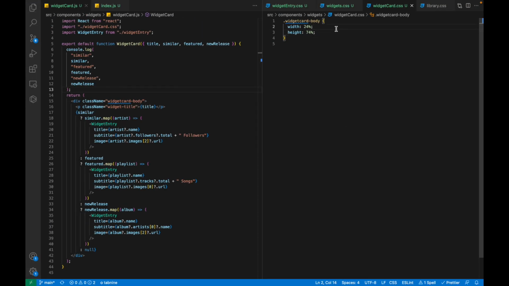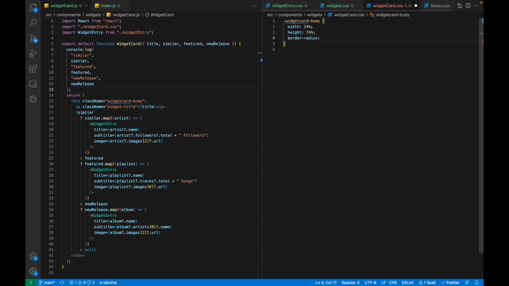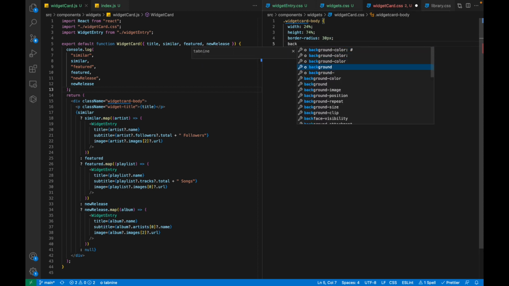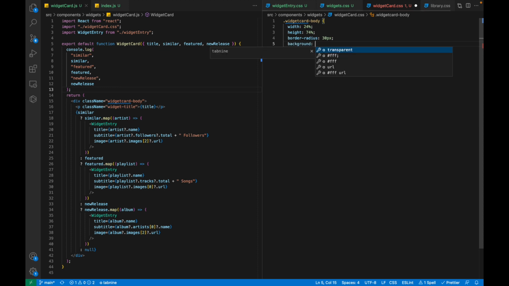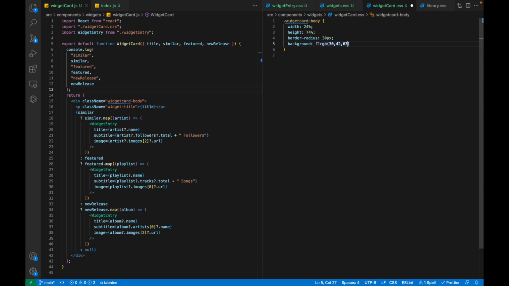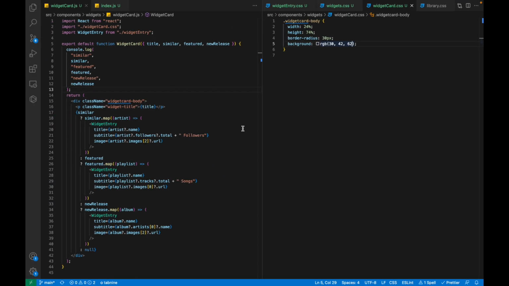The next thing we'll do is give it a border radius of 30 pixel, same as all other cards and components in the website. Give it a background of RGB 30, 42, 62. Let's save this. Yeah, you can see it has a background now.